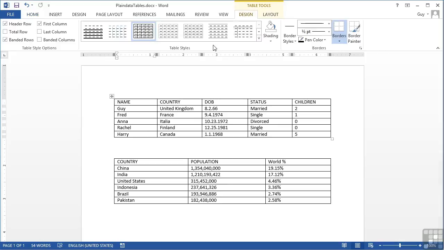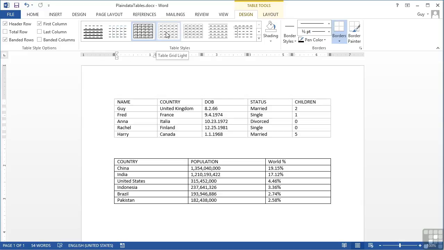This section here, Table Styles, is how you can change the colours or the style, which also affects the borders of your table. We're currently viewing our table with this little style, which is the table grid. Now you can move across slightly and you can see without any clicking we get to preview that style. And this is the table grid but light, so the borders are a light grey as opposed to black.